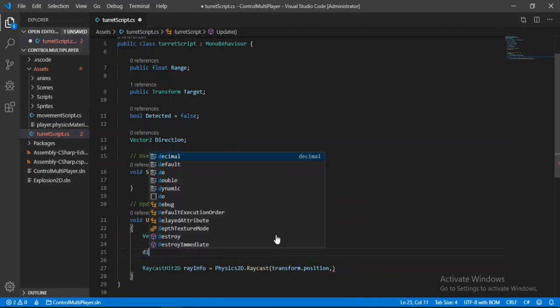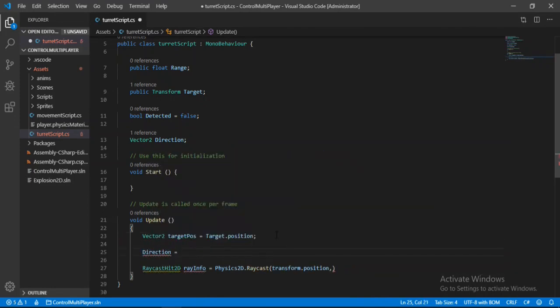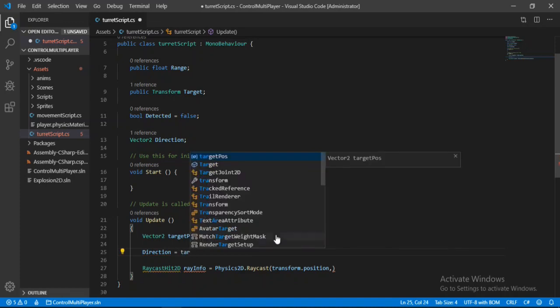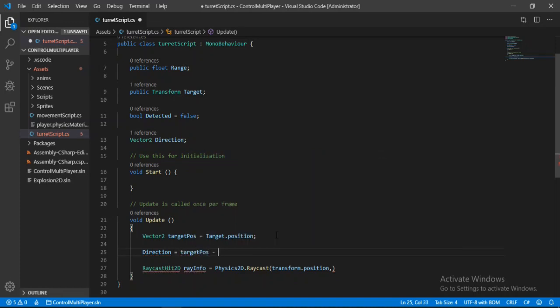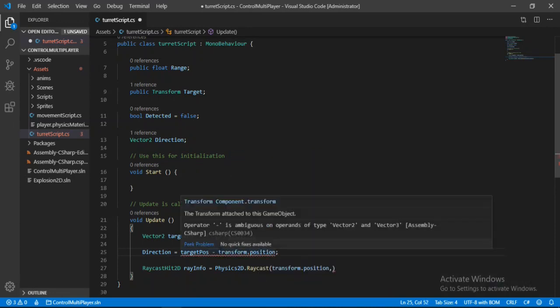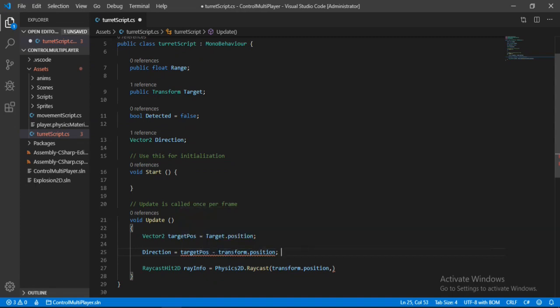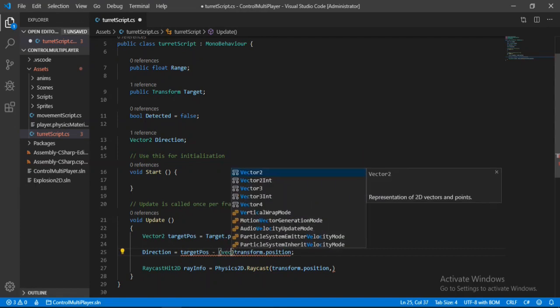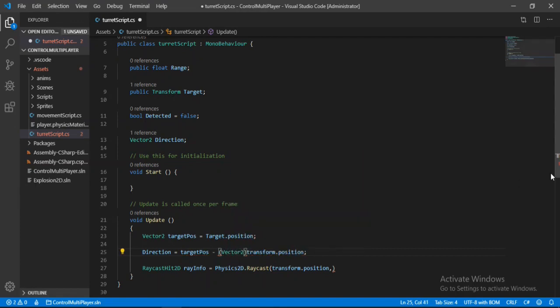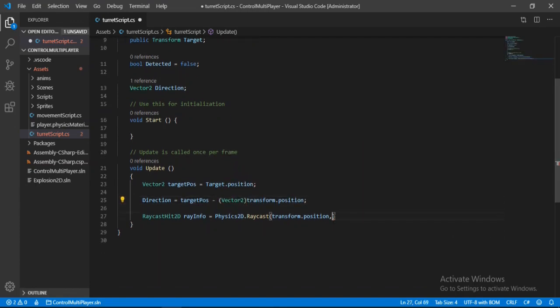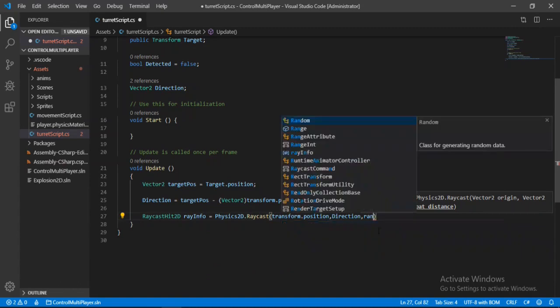And once this is calculated, we can calculate the direction, which will be equal to the difference between target position and the position of the turret here. So transform.position, and we need to cast it into a Vector2 to perform this subtraction. So let's put a Vector2 here. Alright, now let's put the direction here, and for the distance let's put in range here.